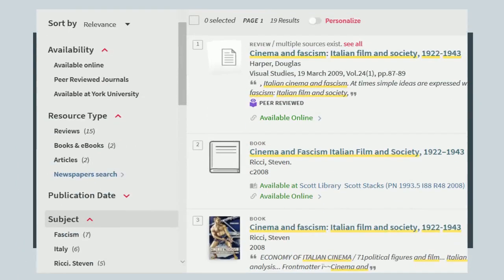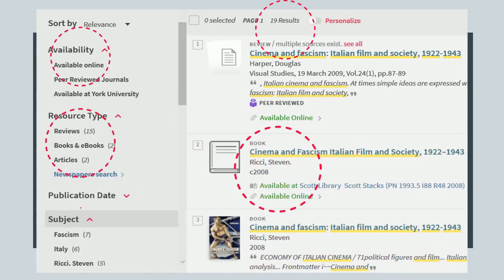Great! Omni found 19 matches. Not all of them are the book though. Look for book on the record information. While you're on this page, check out the facets: availability, resource type, and especially subject. Fascism and Italy are subject headings. This information will be helpful in a minute.